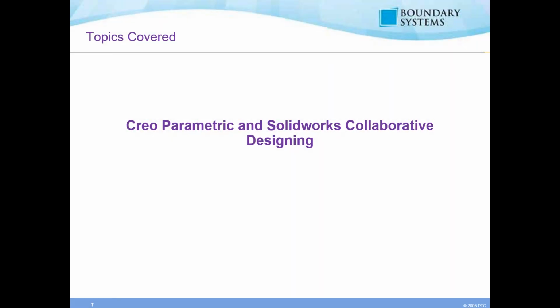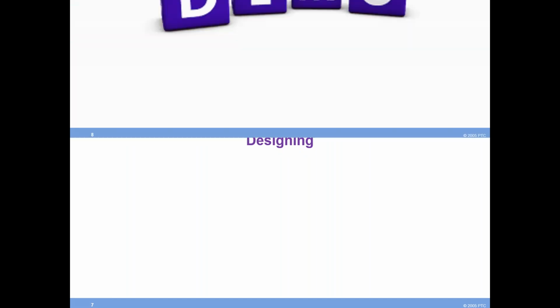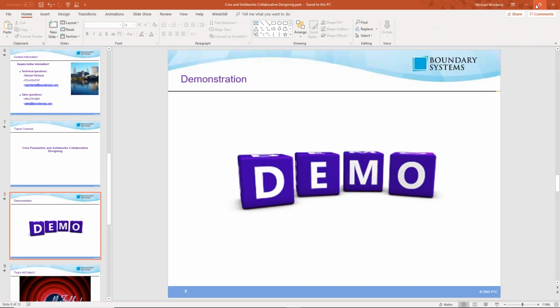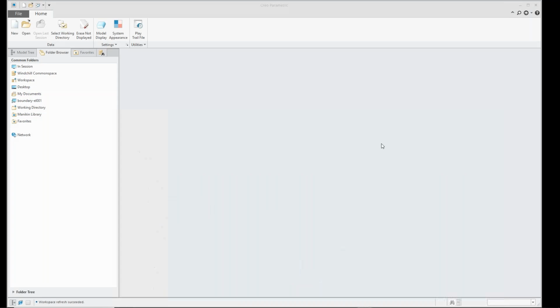All right, so the thing that we're going to go through and cover right now is Creo Parametric and SolidWorks collaborative designing. So of course, we're now going to go ahead and jump into a demonstration of the actual solutions.